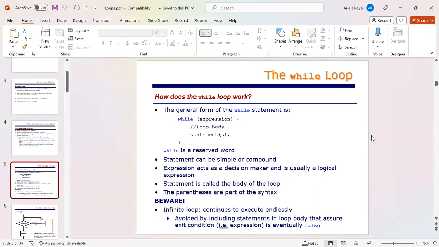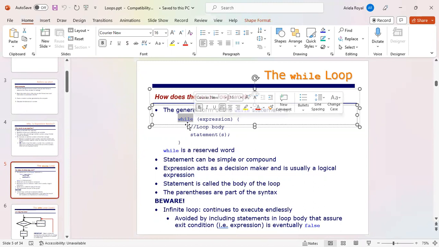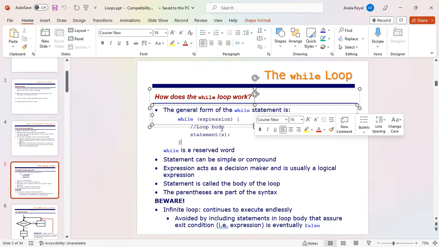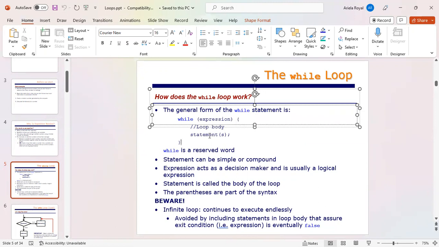So you watched the previous video about repetition, right? Now I would like to explain to you the syntax of a while loop. How is the syntax of the while loop? See that you have the keyword while, parentheses, expression, optional curly braces, but I recommend you always use curly braces. And inside the curly braces, you have one, two, or more statements. This is the loop body.